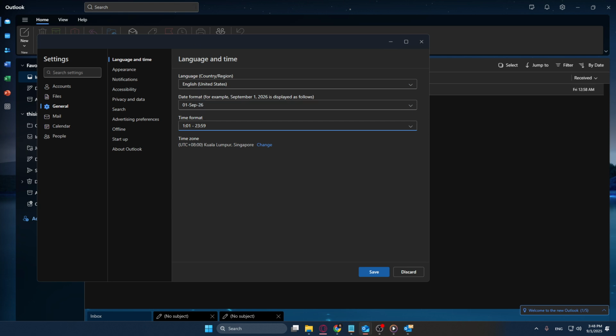In summary, altering the date format in Outlook is a straightforward task that requires just a few clicks within the settings menu. Remember, having your dates displayed in a familiar format can reduce the chances of misinterpretation and enhance your productivity by minimizing confusion, especially when scheduling meetings or following up on tasks.